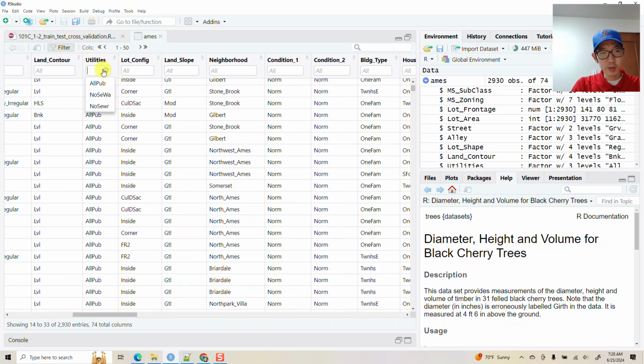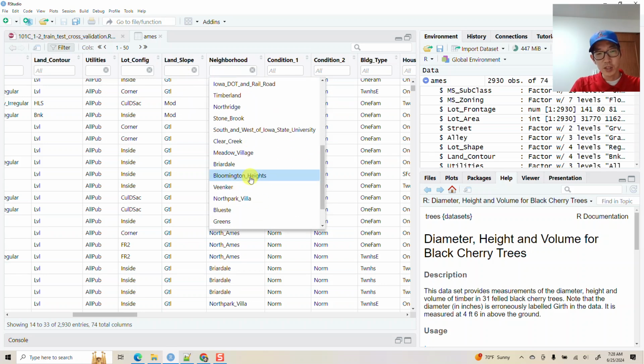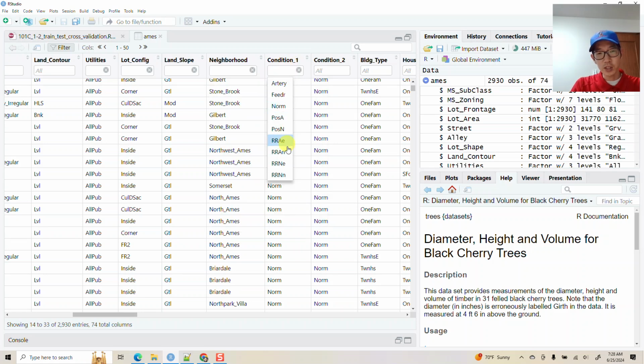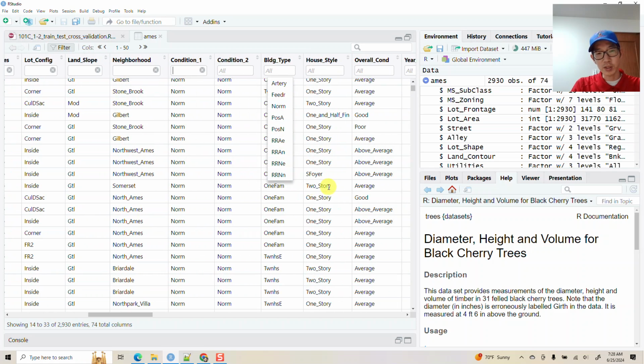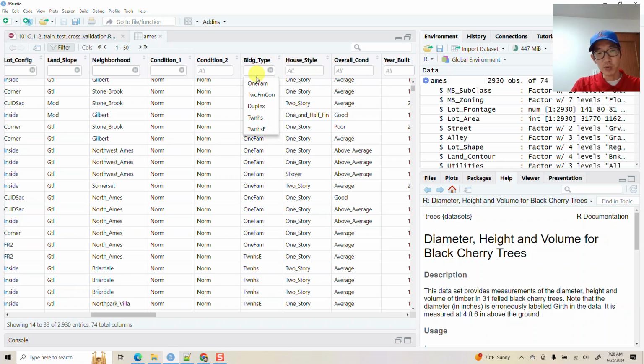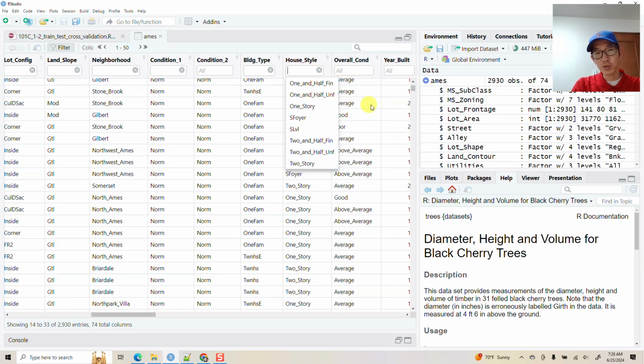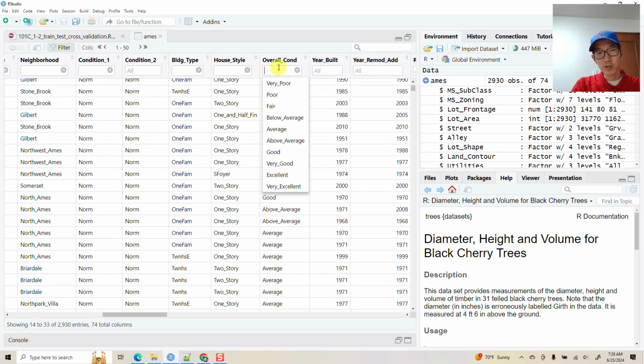Let's see, some of these things we can filter. So this one might be, so no sewer, I don't know what that is, something. These are some of the options for lot configuration: land slope, gentle, moderate, severe, neighborhood, and there's several different neighborhoods. Condition, I don't know what these things mean. 1 family, 2 family, duplex, townhouse, things like that. These are the different story house styles. Overall condition, and it can have a house in excellent condition, average condition, very poor condition.